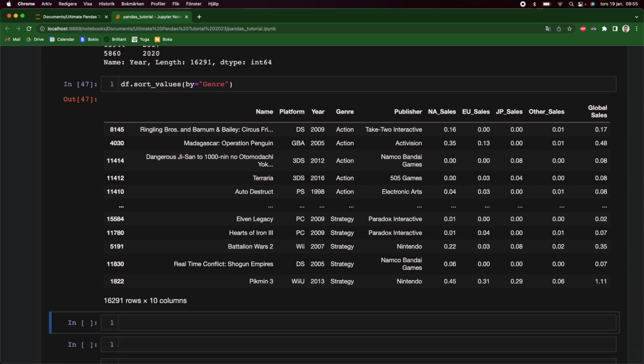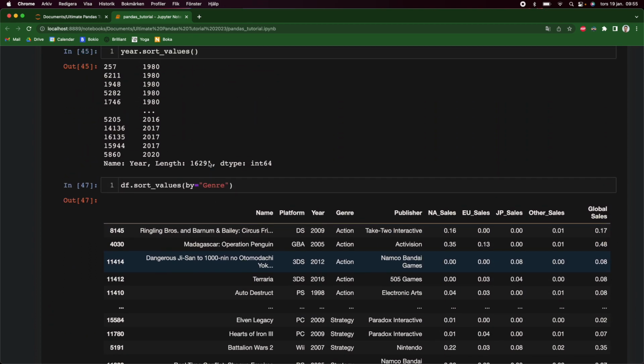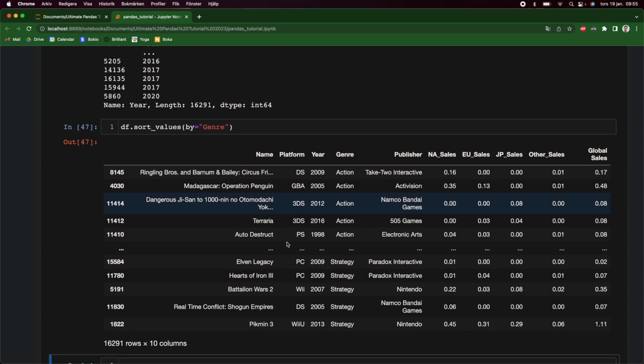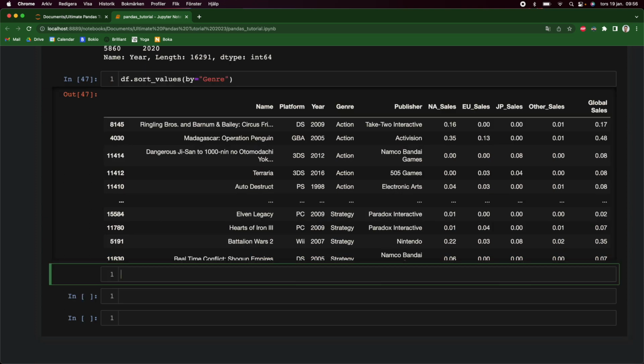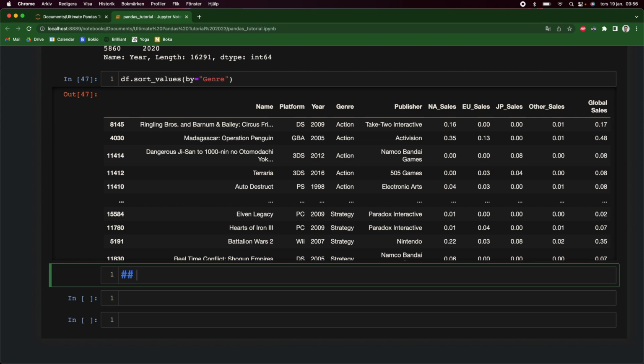Boom. So now I'm sorting it by genre, for example. So we can see that we have all the action games here stacking up on top, and then in the bottom we have strategy games. Now we've developed an intuition for Pandas. So now we're going to talk about another very important concept to become fluent in Pandas, which is method chaining.